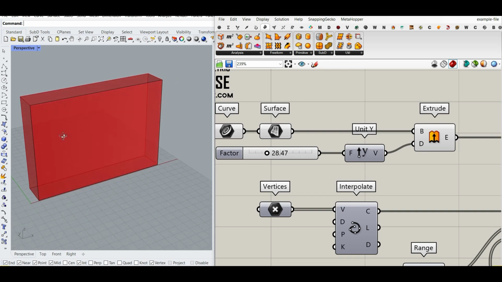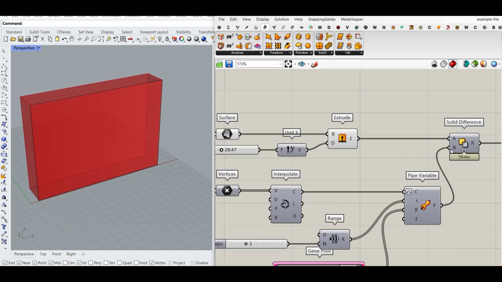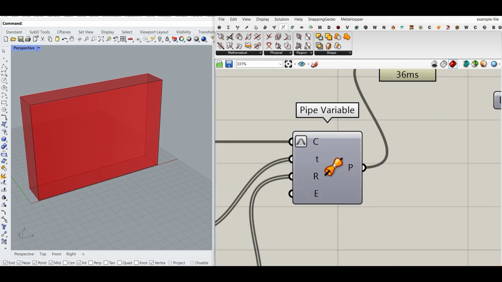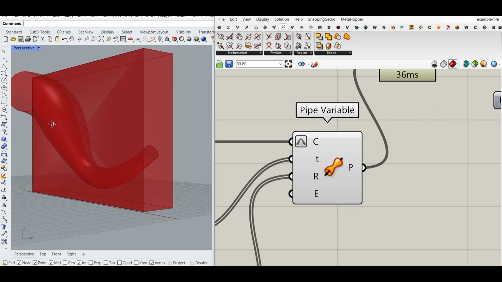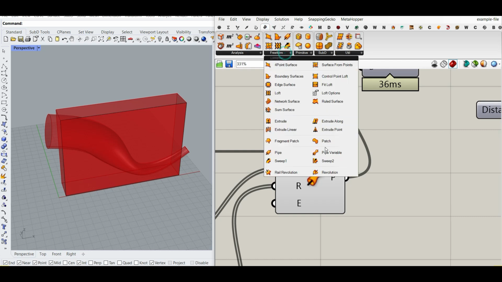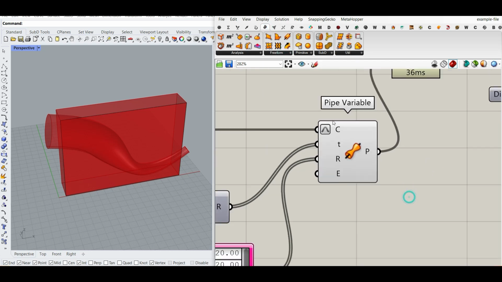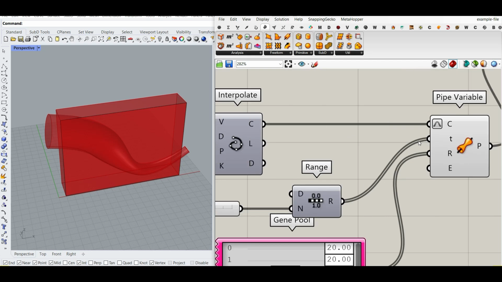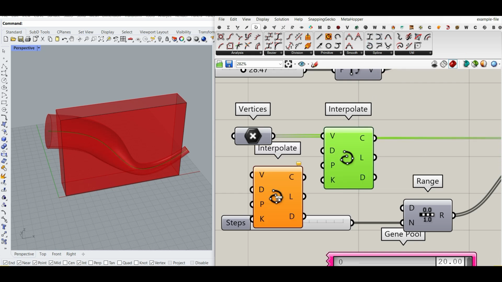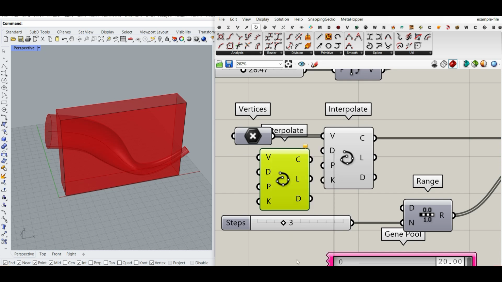Okay. The next part is to create a solid difference, which is intersection, shape, and solid difference from a pipe variable. So what we want to do here is to create a pipe variable on the surface. For this one, I've used the surface freeform pipe variable here. And for the curve, obviously we have to create a curve. I've made this with a curve interpolation, spline interpolation. Okay, so for interpolation, you just have to define the vertices. So I've just put this on the canvas, right click and extract the parameters.